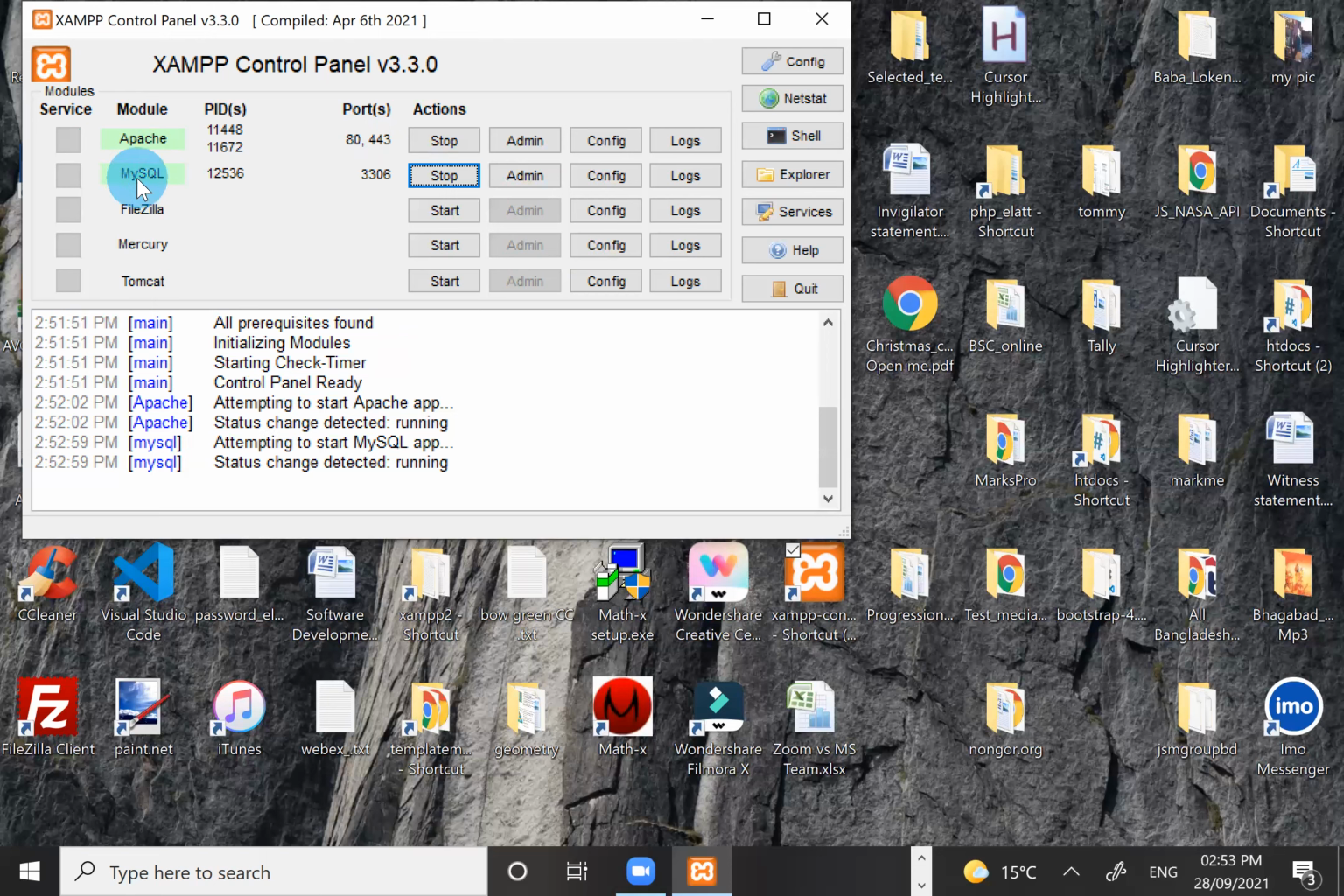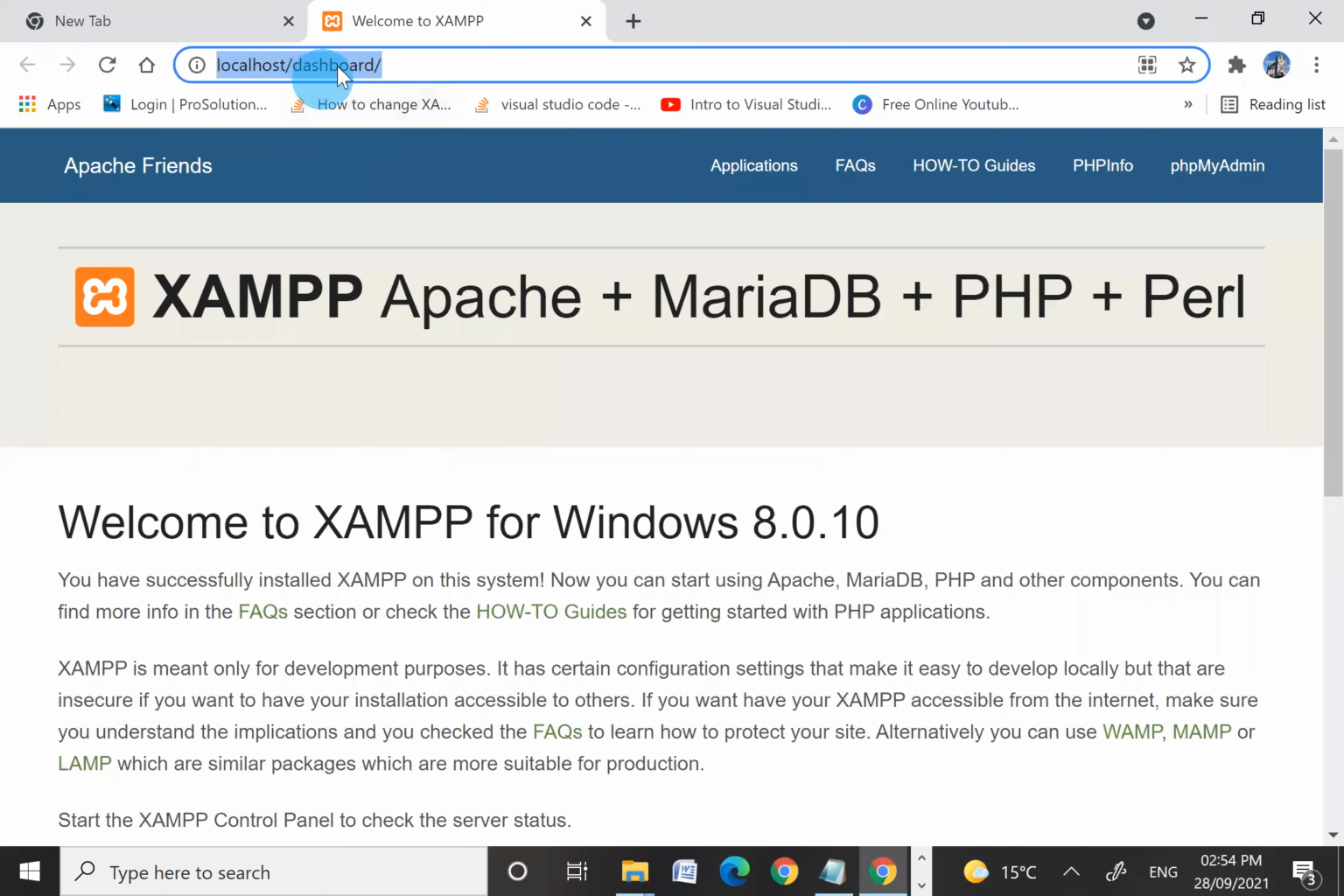Okay, now we do not need MySQL at this stage of the tutorial, but I'm just going to try whether it's working or not. These three, I'm not going to use them, so I'm going to leave them the way they are. Okay, now I have this control panel. I can just click on admin to see my server. Let's fire this administration. When I fire it, it goes straight to the localhost dashboard.